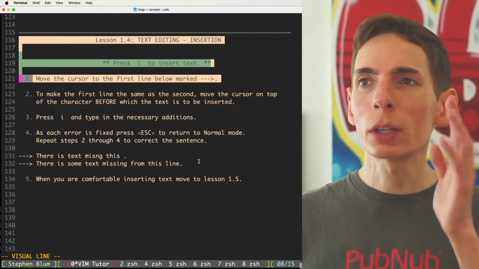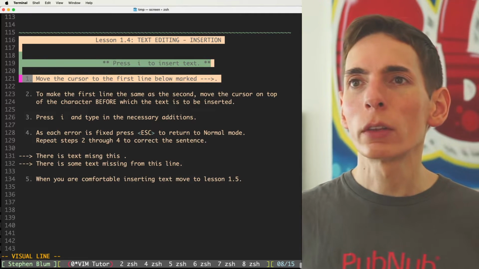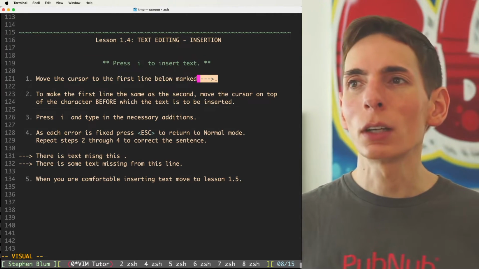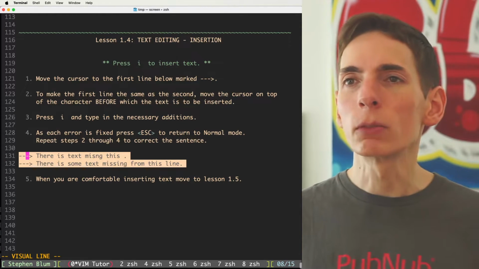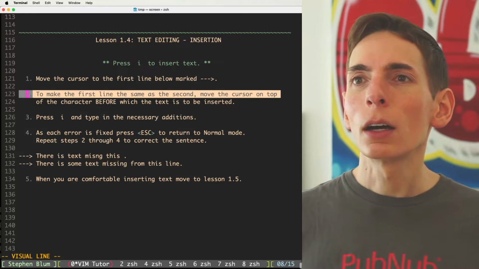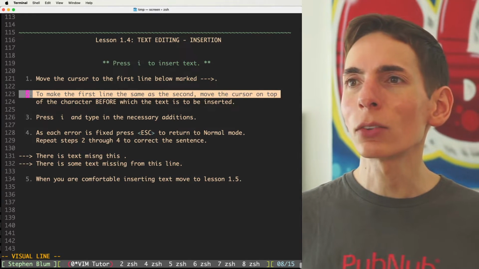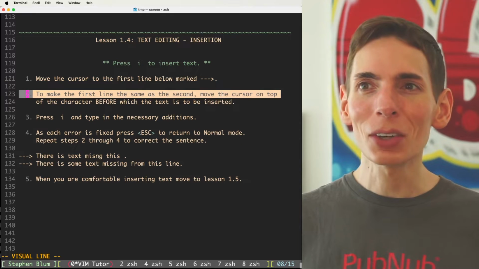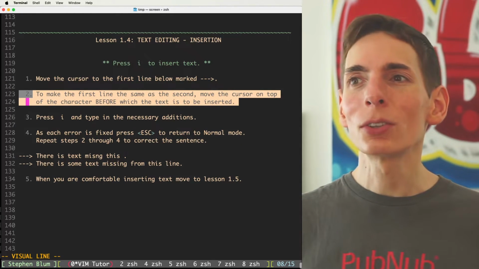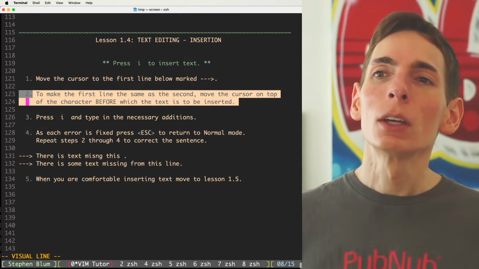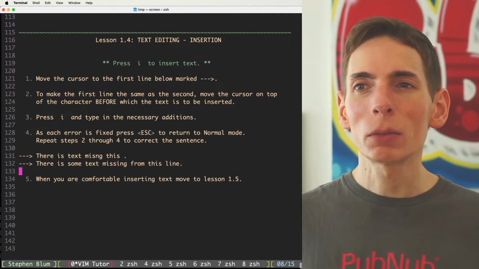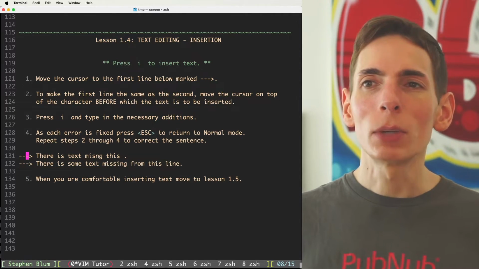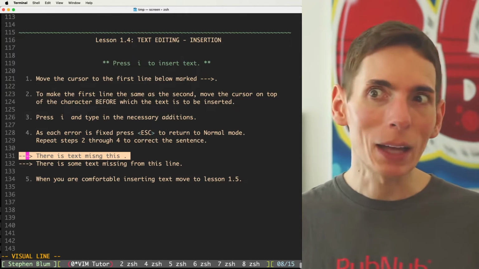Move the cursor, so we're going to be instructed here again to move the cursor to the lines marked with these arrow symbols, and that will be right around here. So we're going to have to do something with those lines. So we're going to learn by doing. To make the first line the same as the second, move the cursor on top of the character before, which is the text to be inserted. Okay, so they want us to basically reference this line here. This line right here has to be referenced, and we have to modify this line to match.